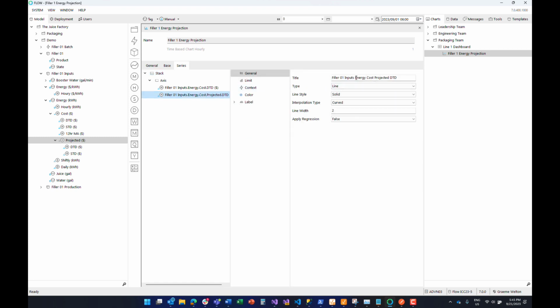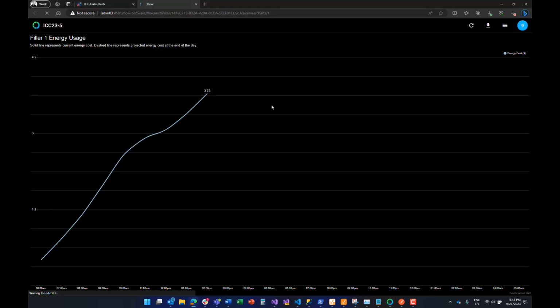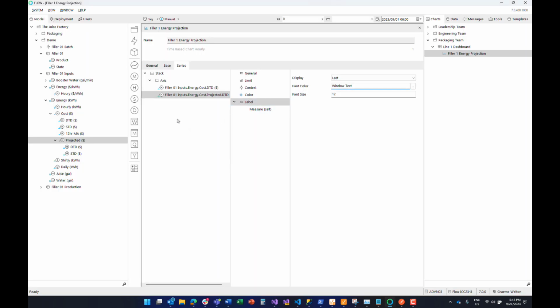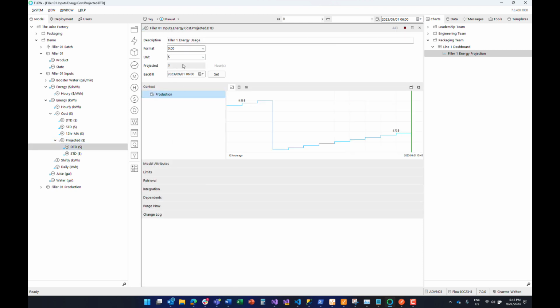And that is my energy cost projected. Let's make that a dashed line, and let's add the last value. Okay, and have a look at that. Now we'll see where we're going to end up. Oh, I forgot to do something. I forgot to project my day-to-day value into the future. So let's just do that quickly.